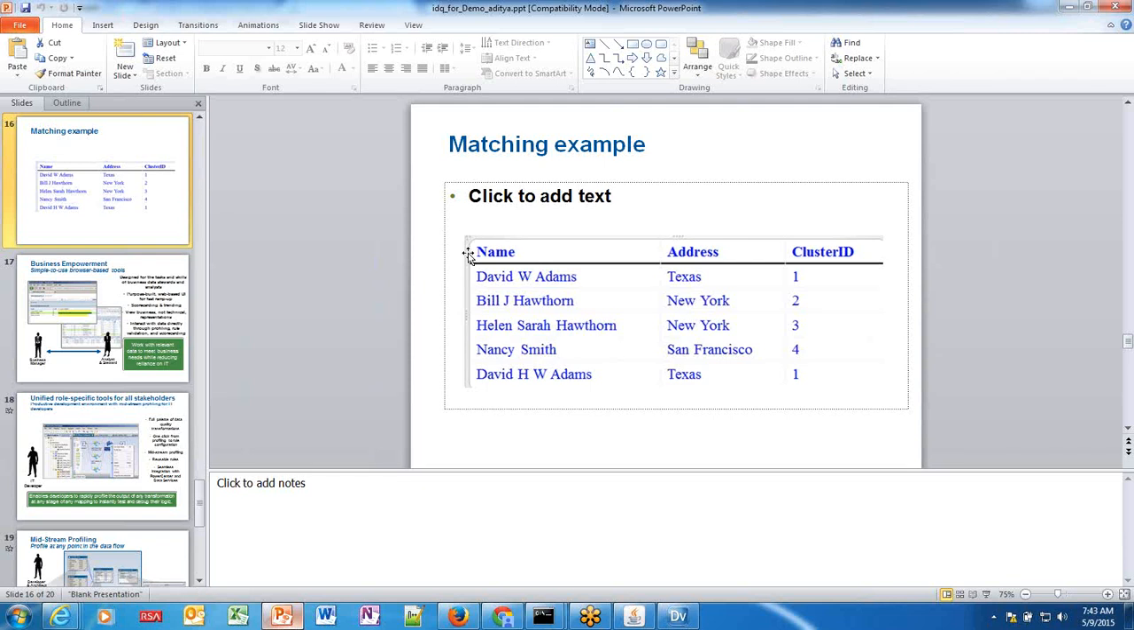Sandeep, a quick question. Yeah, sure. See here, David W. Adams is a duplicate record, and it showed David H.W. Adams. Correct. Another, on the second row, Bill also has a duplicate record. For that, how will it show the cluster ID? It will give a different cluster ID. Let's say the second and third records are duplicates, for example Bill J. Hatham, and again here Bill J. Hatham is there. Then the cluster ID will be something unique, like 2. Getting it right?